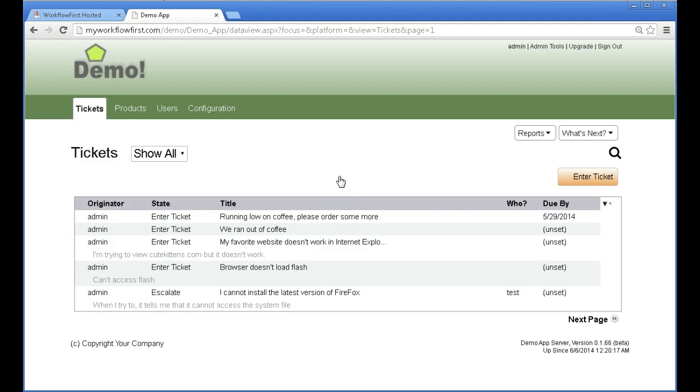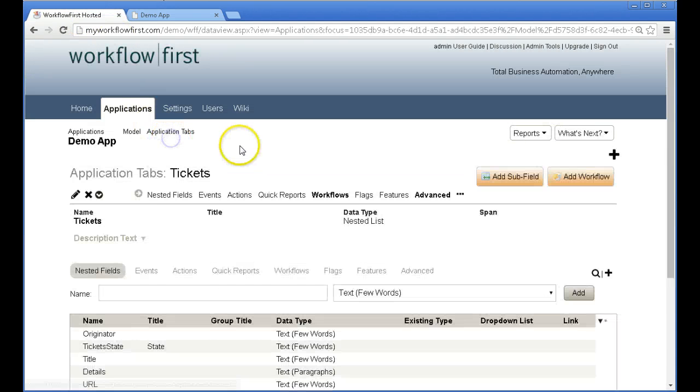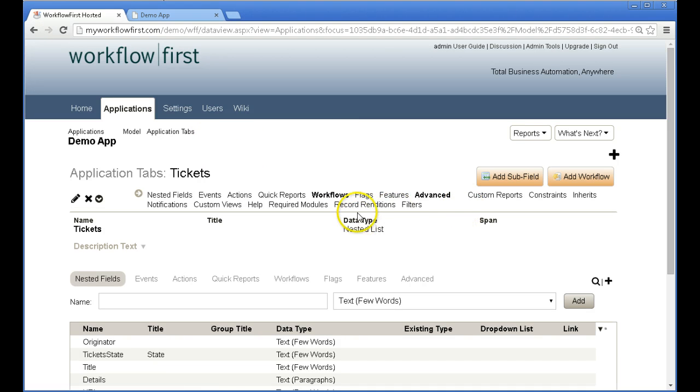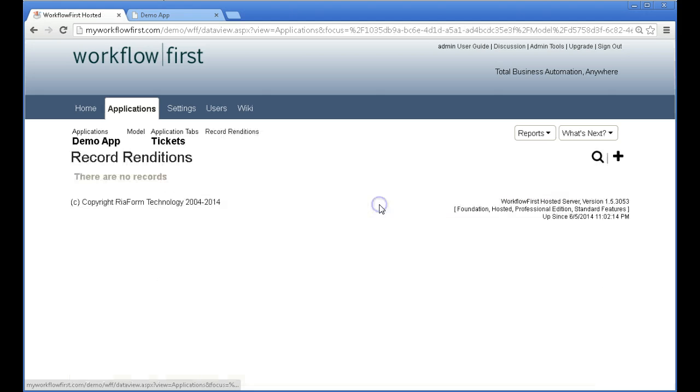Okay, the next thing we're going to look at are row renditions. Row renditions actually is similar to what we touched on in the previous video, where you can change the coloring of a particular row based on values in that row. So we'll look at that right now. To do that, we're going to go to Tickets, we're going to click the ... and we're going to go to Record Renditions right here. We'll click plus on that.